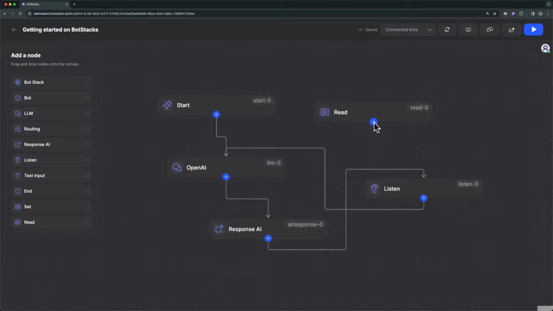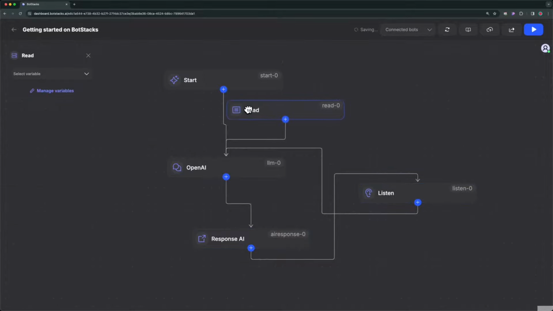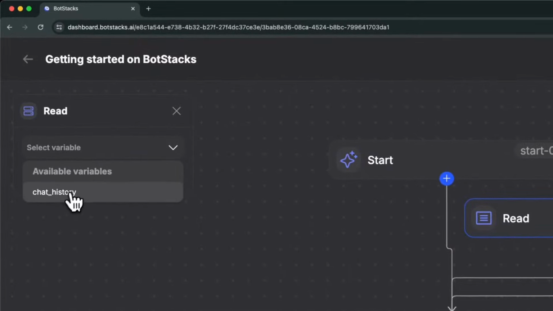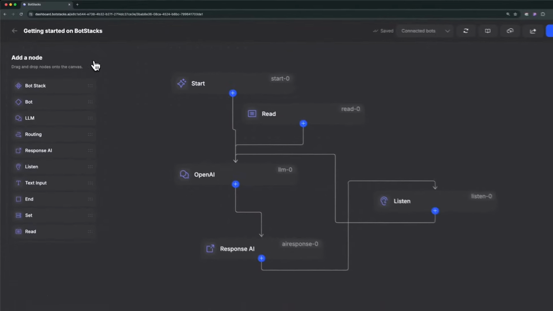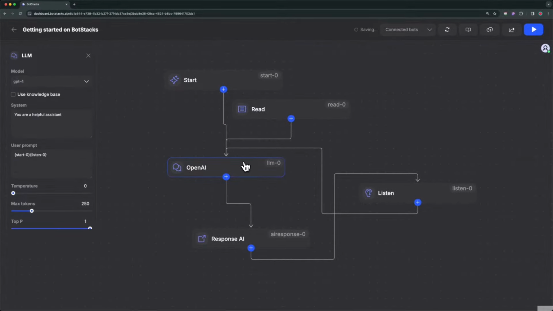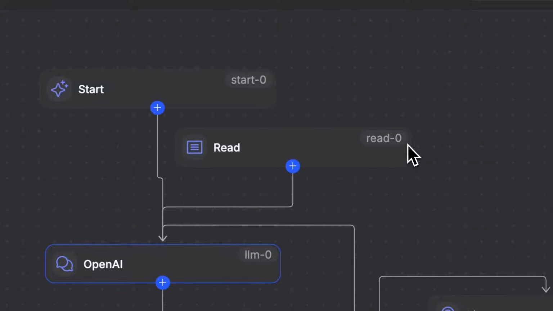So I will add the Read node and connect it to the LLM node. On the Read node, I will select the chat history variable because all the chat history will be stored in this variable. In the system prompt, we have to mention the Read node, which has the chat history variable. If we don't mention the Read node here, then the LLM node can't access the chat history.